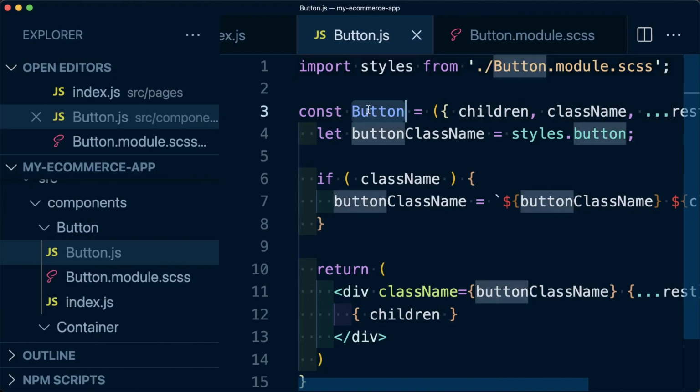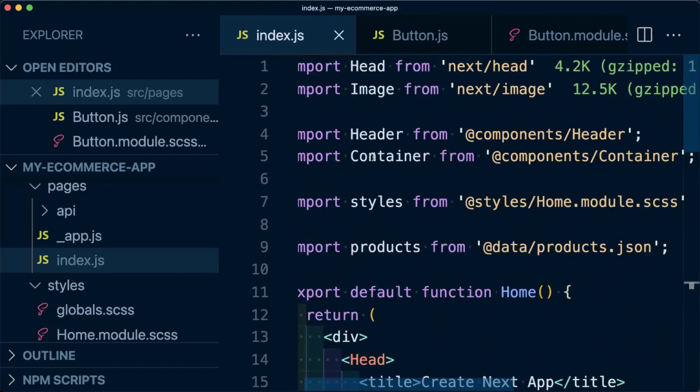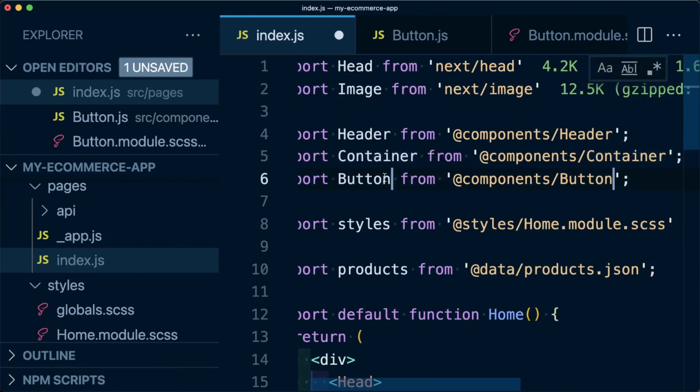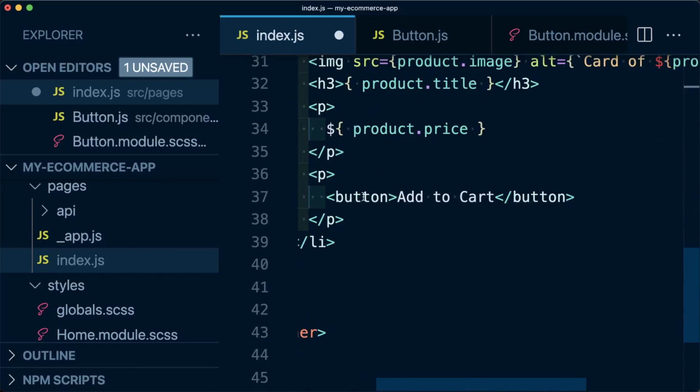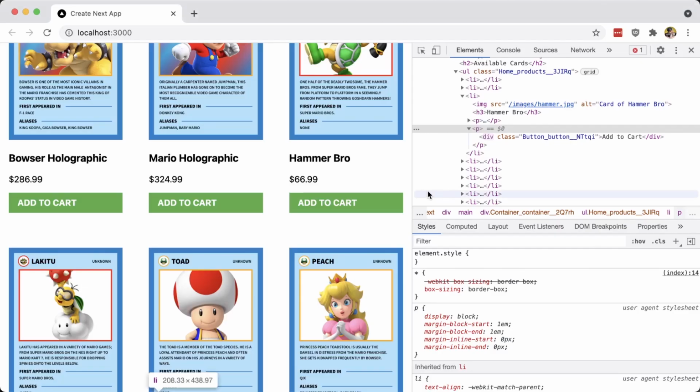So now I'm going to take this button, I'm going to head back over to my home page, and the first thing I need to do is actually import that button. Now if I scroll down, I'm going to replace the original add to cart button with our component. And if we head back over to our browser, we should see that they're all updated with our new button.